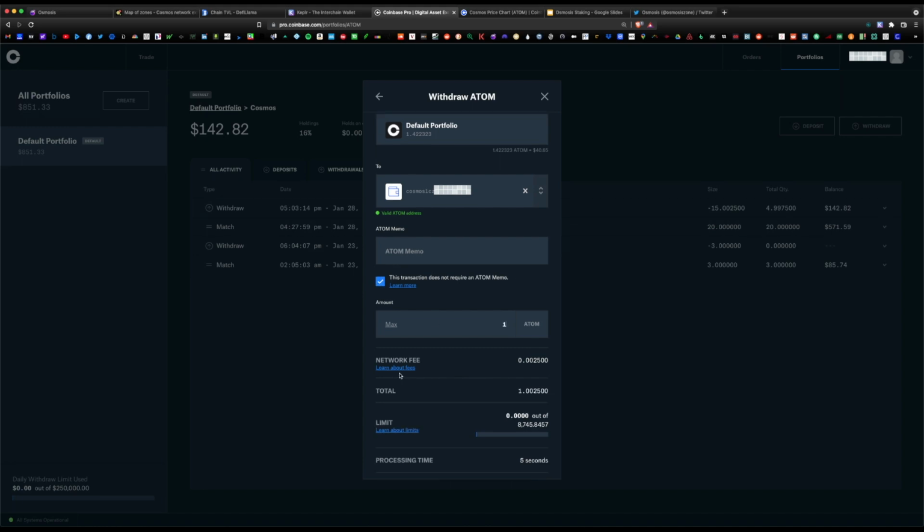There is an associated gas fee. So every blockchain has gas fees inherent in their protocol, meaning in order for one coin to get to another destination, there is a network fee that has to be paid. So you'll see here the gas fee for this would be 0.002 Atom, which is only a couple of cents.